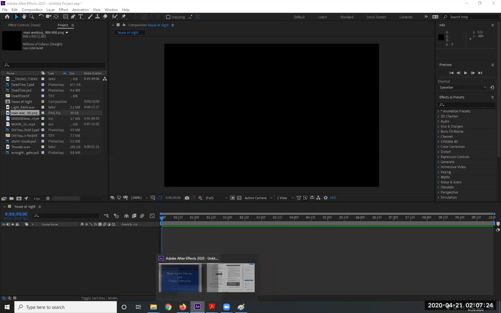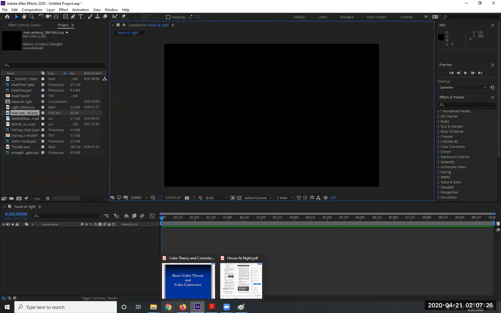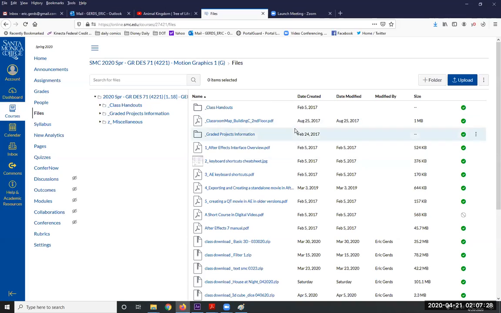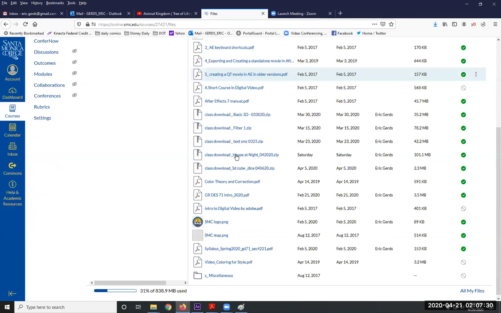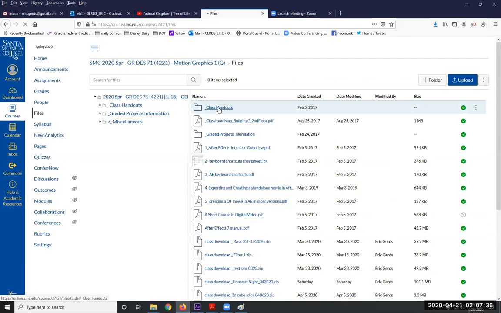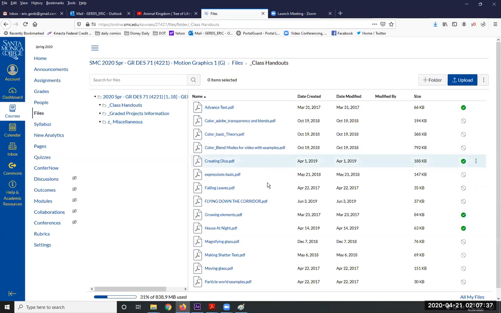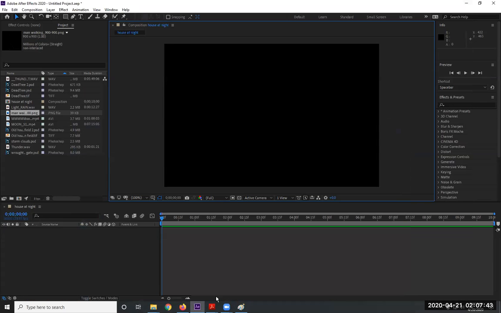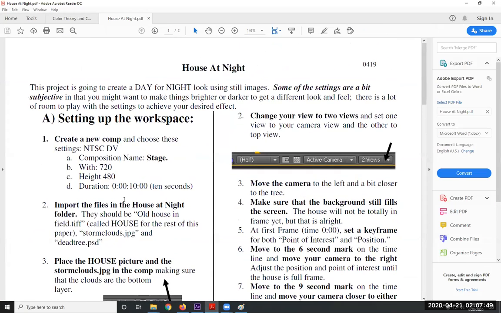Before we go too far, I do want to point out that the file is class download House at Night. The PDF is in handouts under House at Night. That's the name of this project. And the handout is a step-by-step instruction.